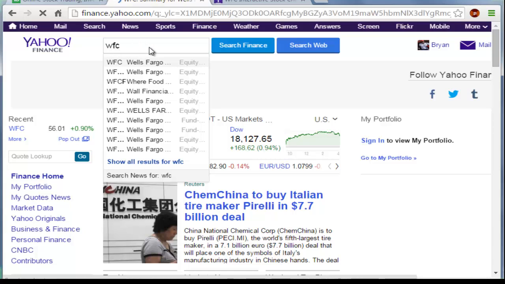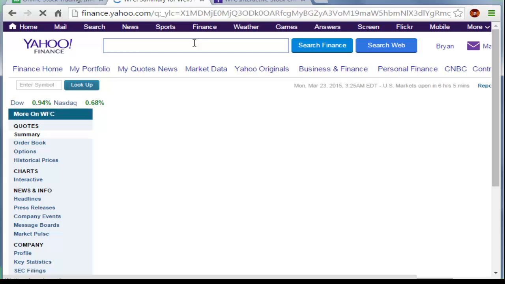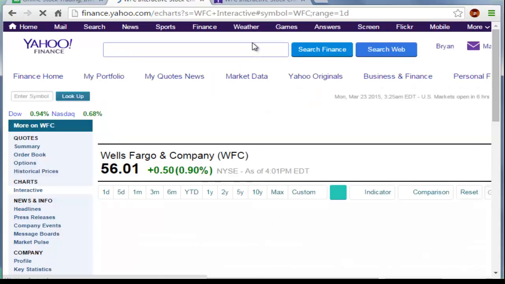This is where you enter the ticker symbol of whatever stock you're trying to buy or find the chart for. Then it's going to take you to this page. The next thing you want to do, if you come over here, you'll see where it says charts. You want to click on interactive. And then once you click on interactive, it's going to take you over to the charts, and you'll come to a page that looks like this.